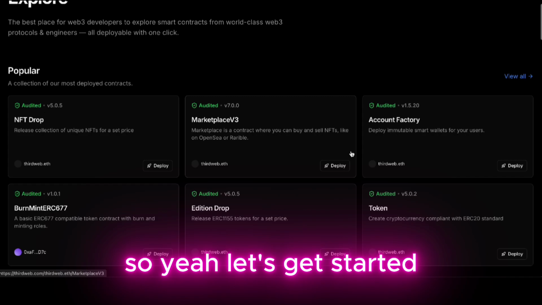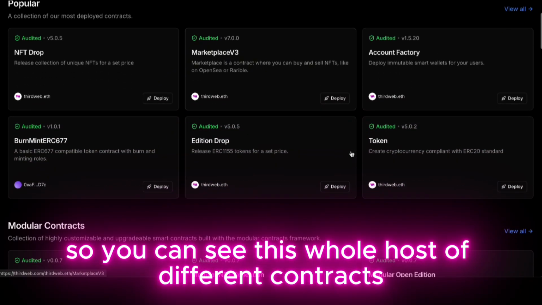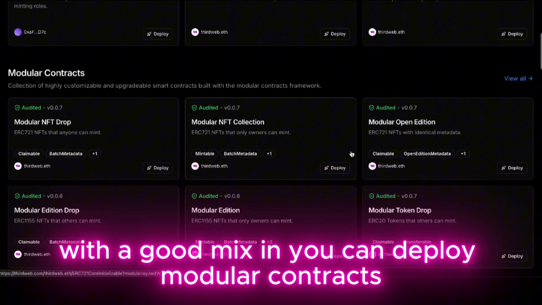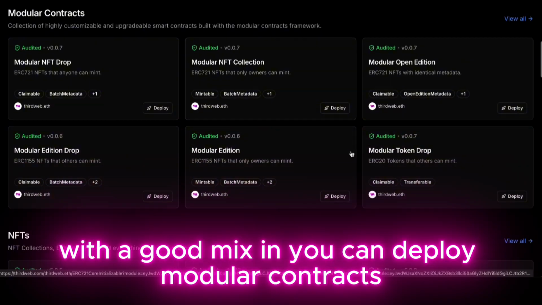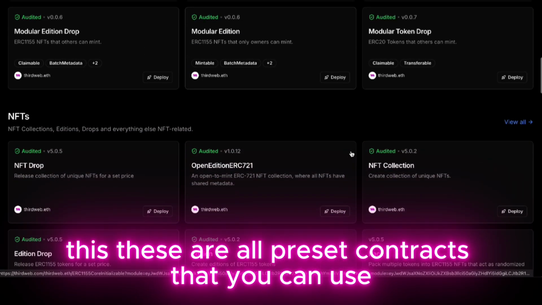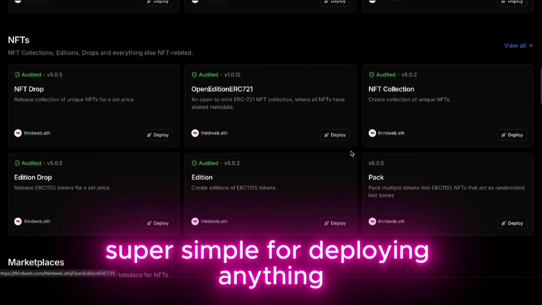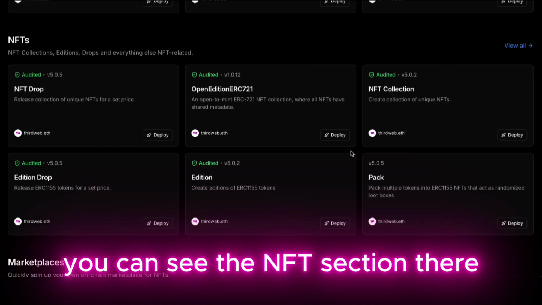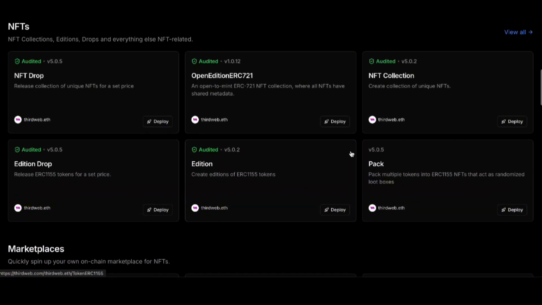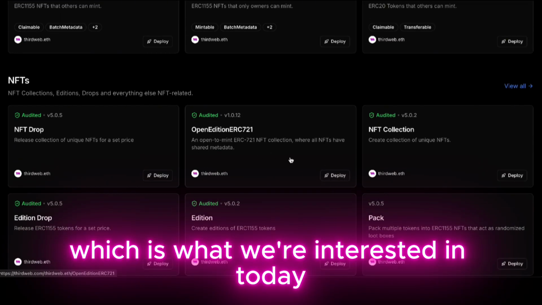So yeah, let's get started. You can see there's a whole host of different contracts. There's the popular contracts there with a good mix in. You can deploy modular contracts. These are all preset contracts that you can use to make things really super simple for deploying anything. You can see the NFT section there, which is what we're interested in today.